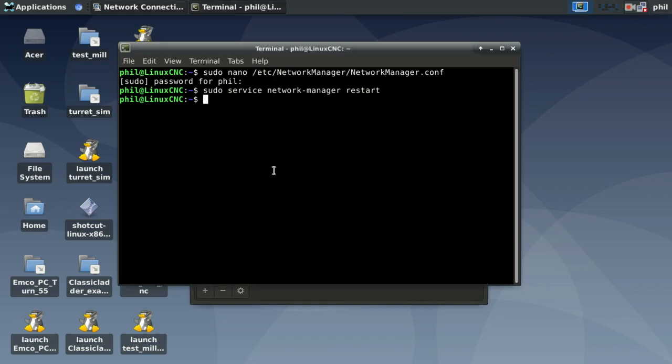If you want to test connectivity in terminal, you can do ping 10.10.10.10. And in my case, it's not going to work because I'm not connected to a Mesa card, but that's how you would check for a data connection. You'd see feedback over here that lets you know that you have connectivity.